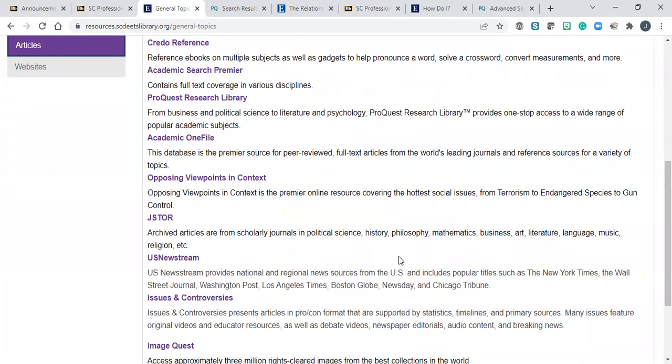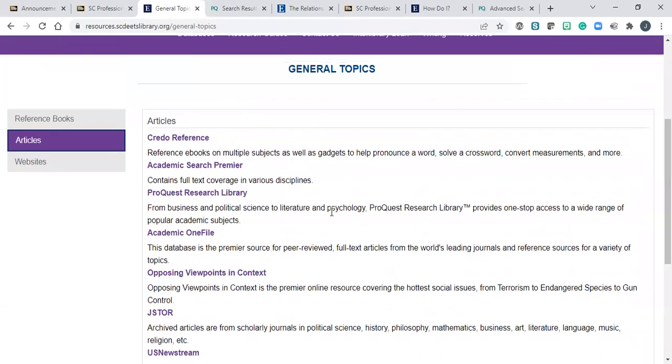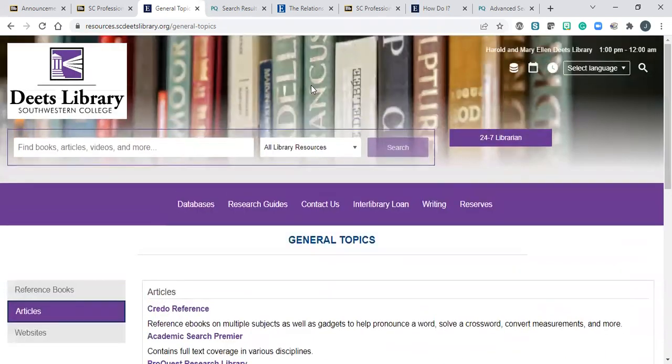JSTOR is wonderful. If you've got a really current topic that's in the news, US Newsroom is great. If it's controversial issues, Opposing Viewpoints is a great resource for controversial topics. And then there are websites too that are available. So this is just a basic search around Deets Library to get you started.